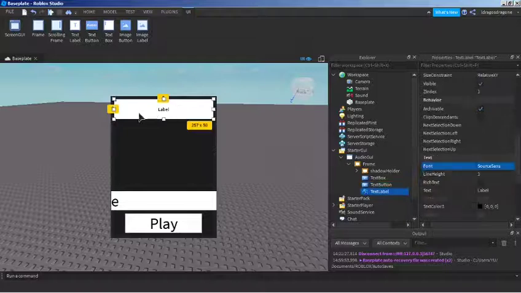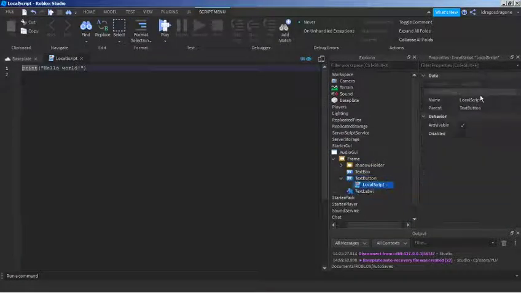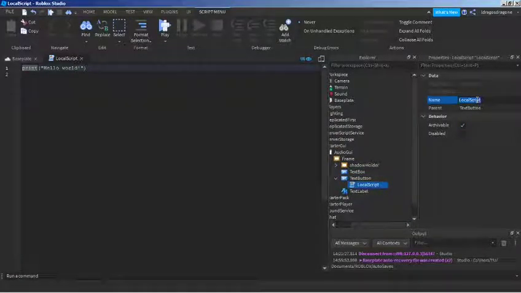You don't really need to put this, but it's just an extra. Okay, so you wanna insert a local script. Name it audio script.